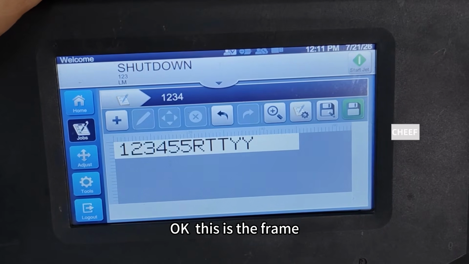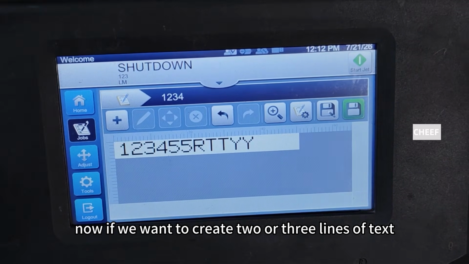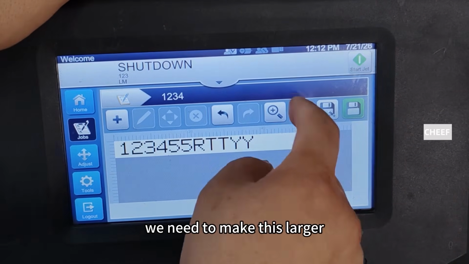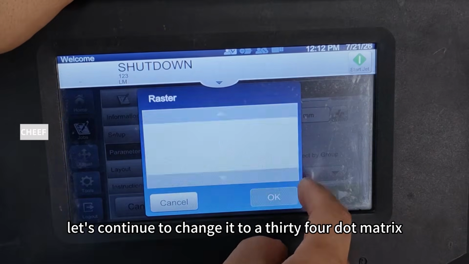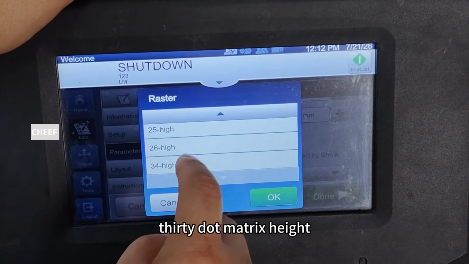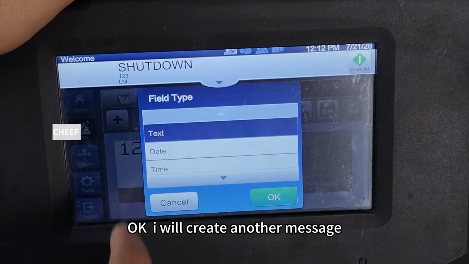Okay, this is the frame. Now, if we want to create 2 or 3 lines of text, we need to make this larger. We need to increase its size. Let's continue to change it to a 34 dot matrix, make it a bit larger, 30 dot matrix height. Okay, I will create another message.